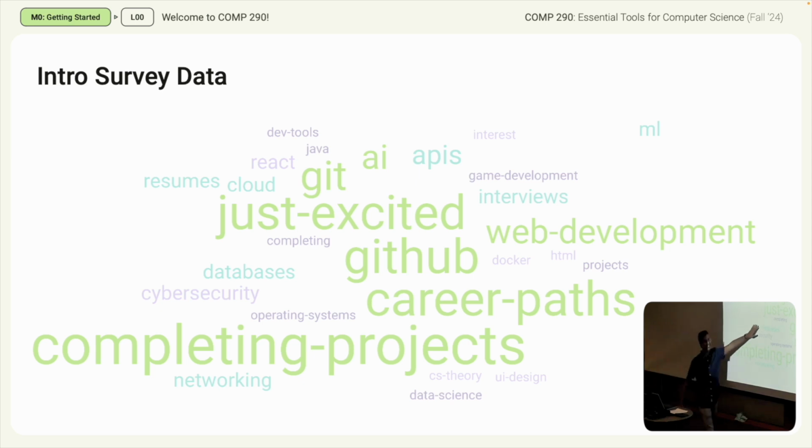A lot of people are just excited, which is the spirit. We're excited to hear it. Completing side projects, of course, is a big component of the class that we have been talking about. Other tools such as Git and GitHub, web development. Career paths is also something we would like to introduce and talk about because that's often something that isn't really part of the main curriculum. You will notice that we are going to focus on a lot of these things in the class, and there are also other things which we may not get to.